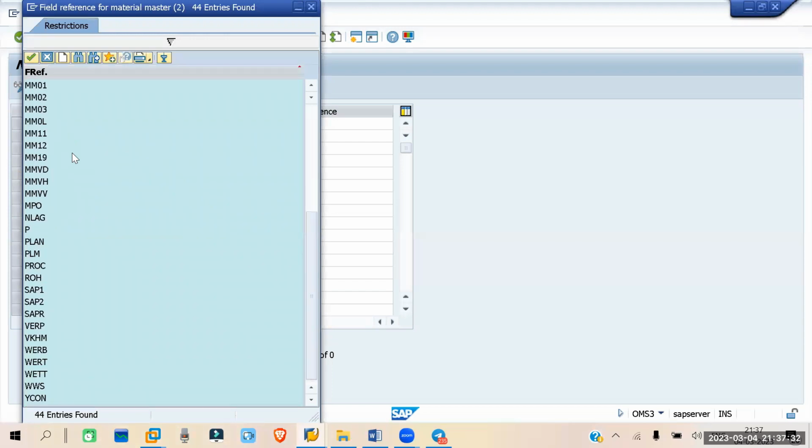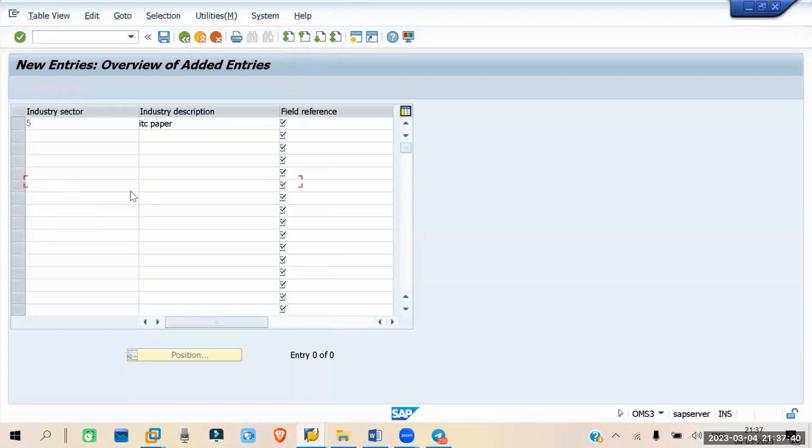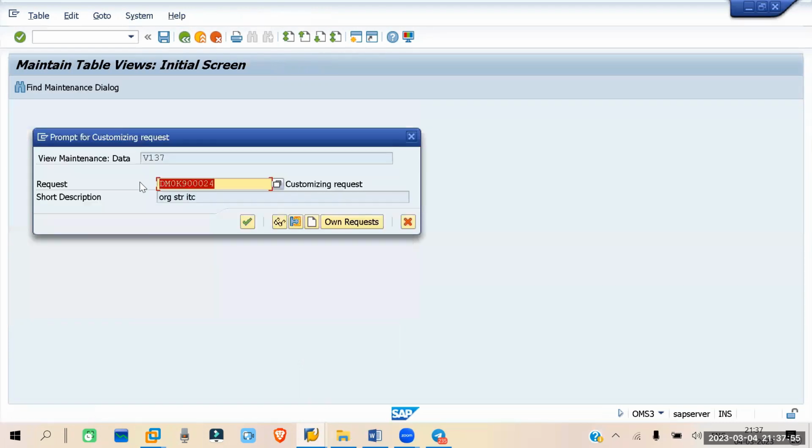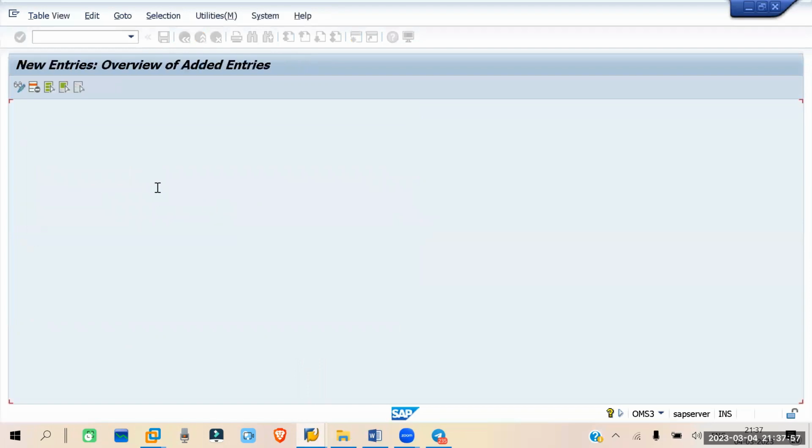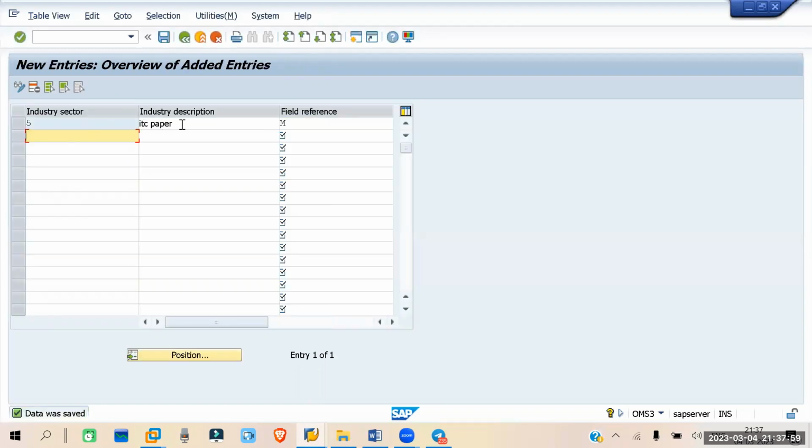You can select, let's say, M, which is for the manufacturing industry. So this will select the screen reference or field reference as per the manufacturing industry, the M industry. So let's enter that one. Let's save this one. So now you have created one ITC paper industry.